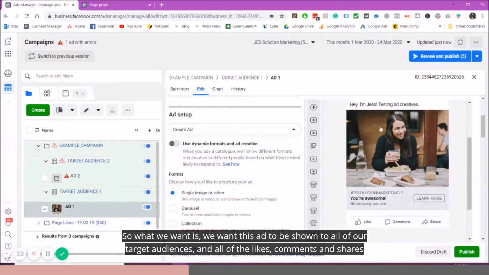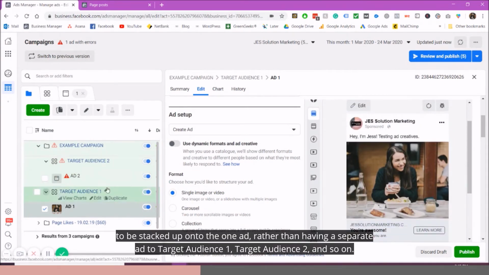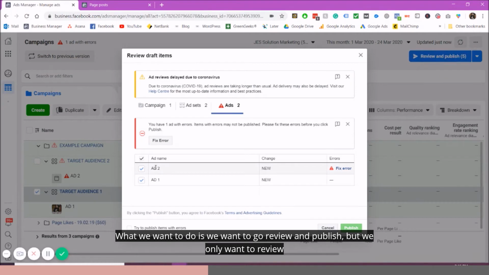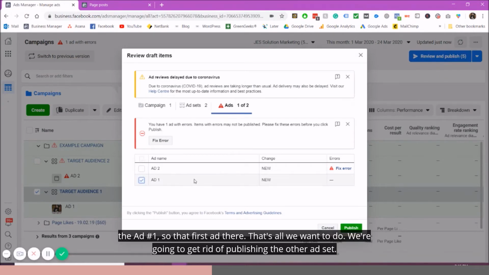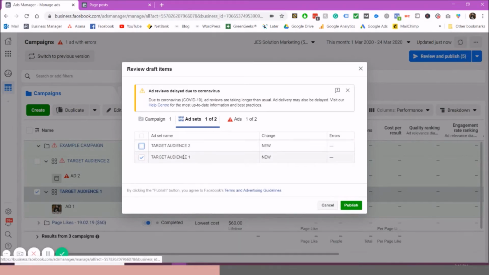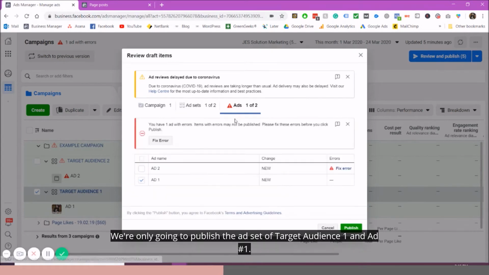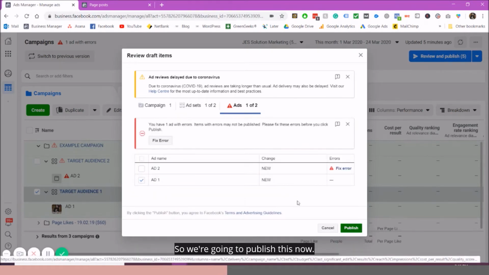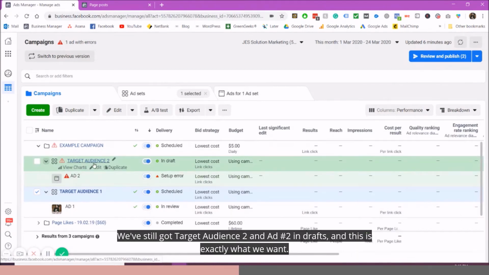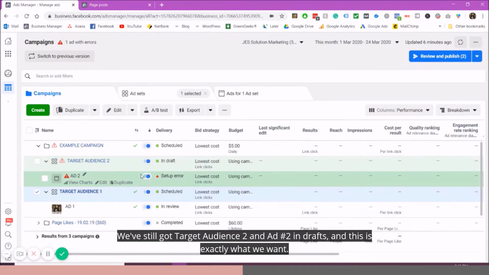So what we want is we want this ad to be shown to all of our target audiences and all of the likes, comments, and shares to be stacked up onto the one ad rather than having a separate ad to target audience 1, target audience 2, and so on. What we want to do is go review and publish, but we only want to review ad number 1. So we're going to get rid of publishing the other ad sets, and we're only going to publish the ad set of target audience 1 and ad number 1. So we're going to publish this now. Perfect. So now target audience 1 and ad 1 are published and they're scheduled and in review. And we've still got target audience 2 and ad number 2 in drafts. And this is exactly what we want.